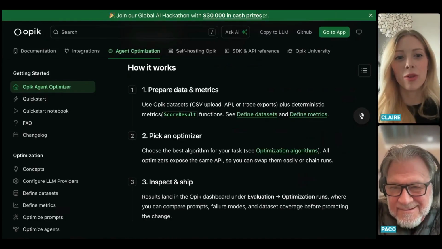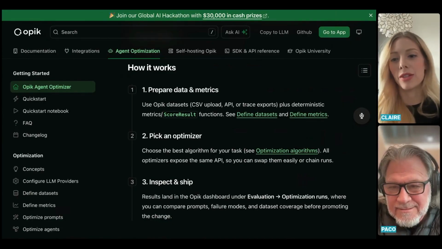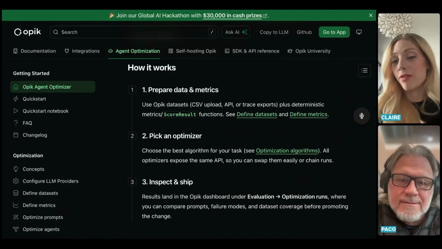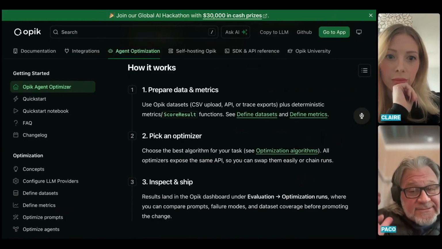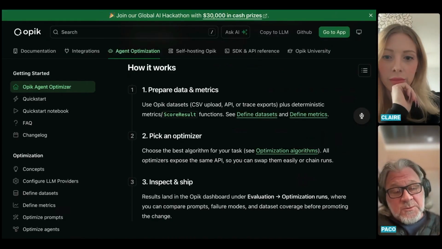But this is a great way to leverage Opik and really get the extra juice out of this tool, beyond just making this tool something we can have visibility into. We're actually improving it live. And I love this concept of this feedback loop.